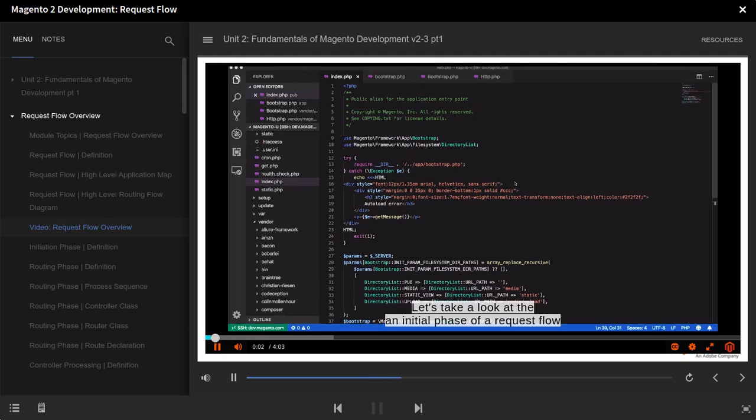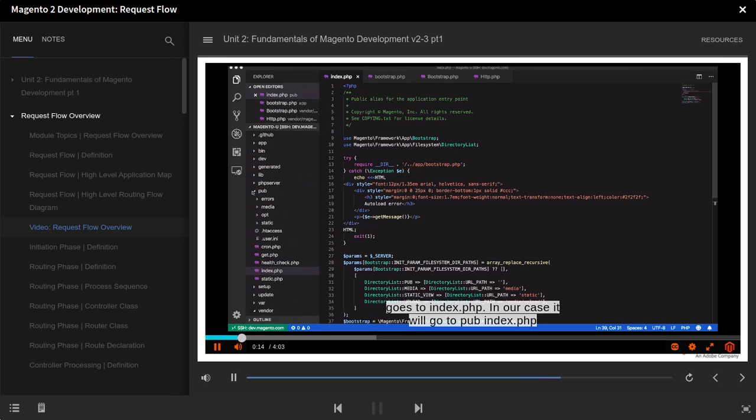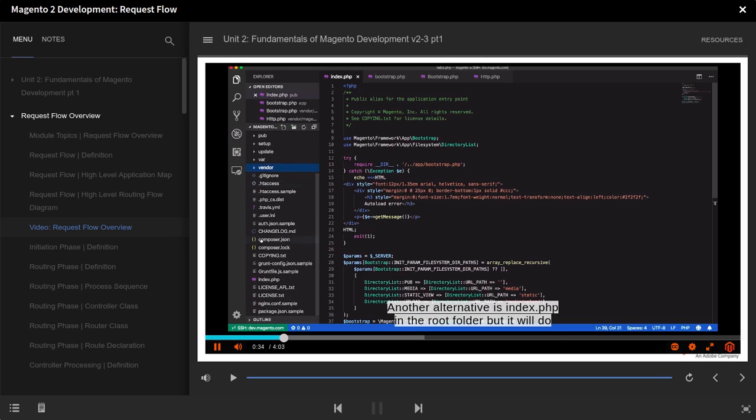Let's take a look at the initial phase of a request flow. So first of all, when a request comes through the server to the Magento application, it goes to index.php. In our case, it will go to pub/index.php. This is how our Nginx server is set up, and this is usual and standard configuration. Usually in production and very often in development, a request will go to pub/index.php. Another alternative is index.php in the root folder, but it will do the same work as this one.